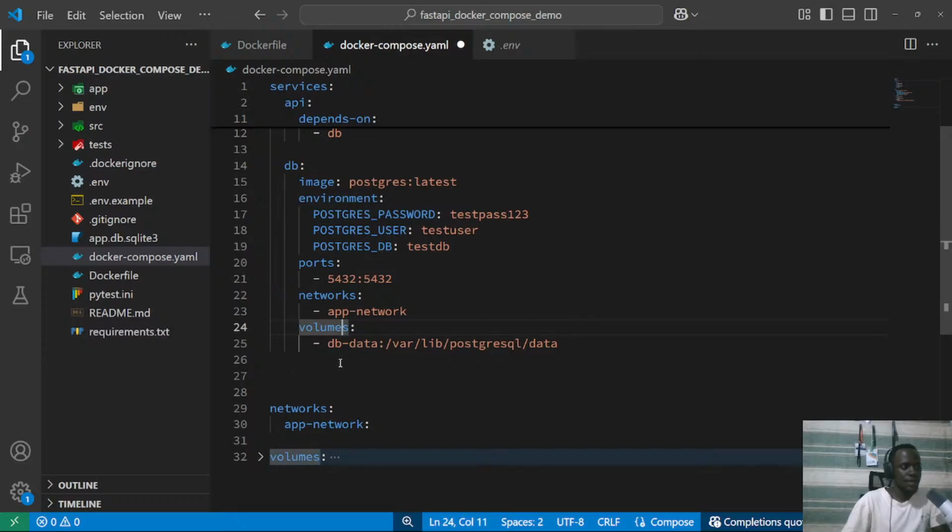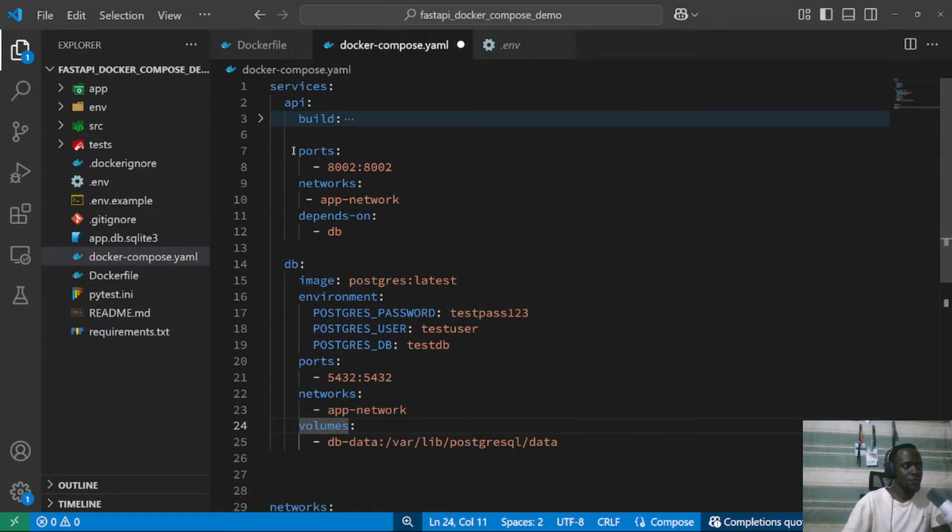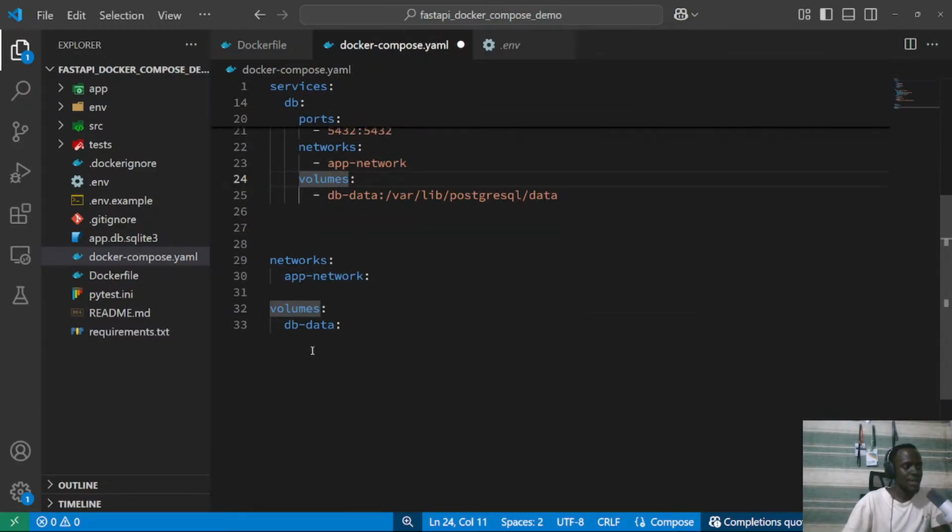Then volumes, we are going to persist the PostgreSQL data inside this folder, and that is the same volume we are having here. But let's say if we had a volume on our API, we would still go ahead and add it to our list of volumes right here and define other things.